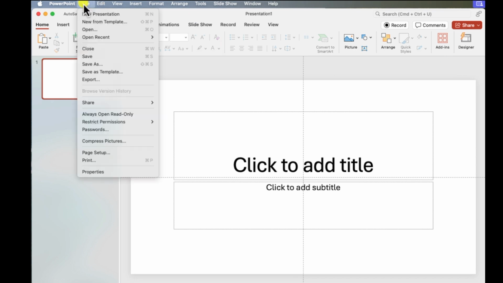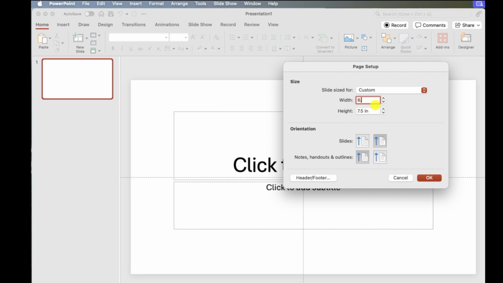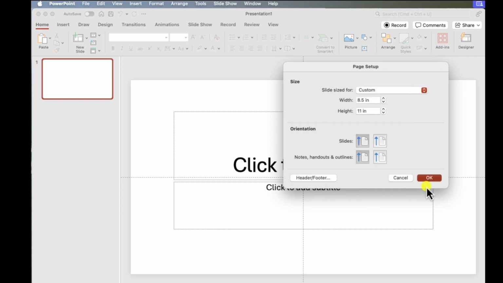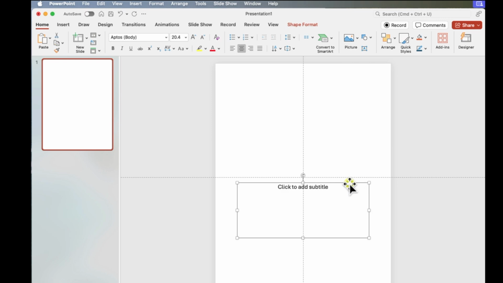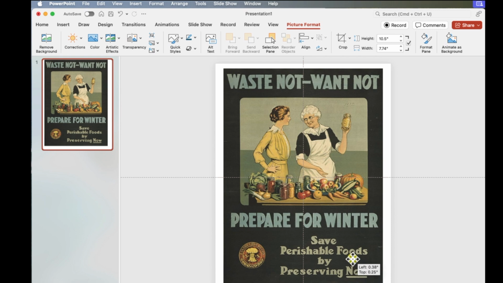First, you're going to go to File, then you're going to select Page Setup, and you want to change this so that it is in a standard paper size. So I've done 8.5 by 11 here. Click OK, and it's going to make your paper size be the standard paper that we have here in North America. You're going to insert your chosen propaganda poster onto the page.